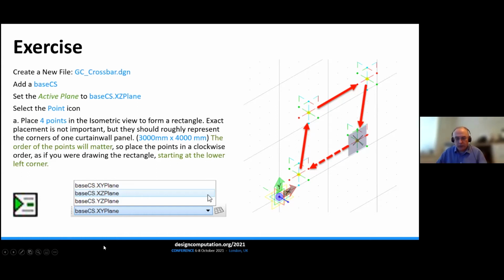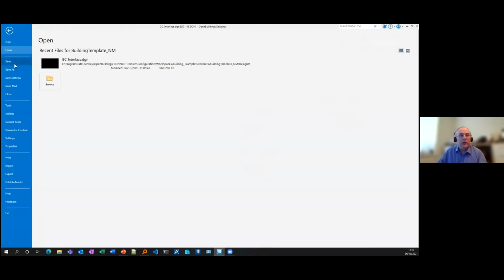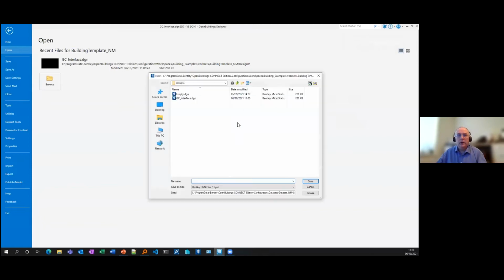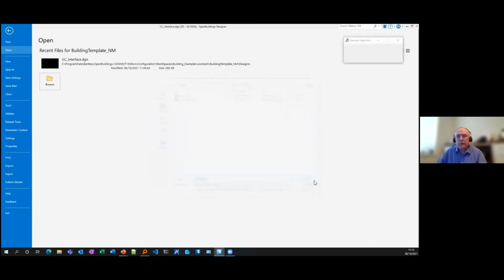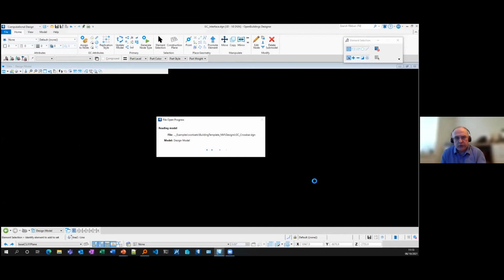Okay, so I'm just going to jump back to this and go to the top here and create a new file here, and I'm just going to call it GC_crossbar. Okay, so I'm going to save that, and it just gives me a clear slate upon which to build my idea.